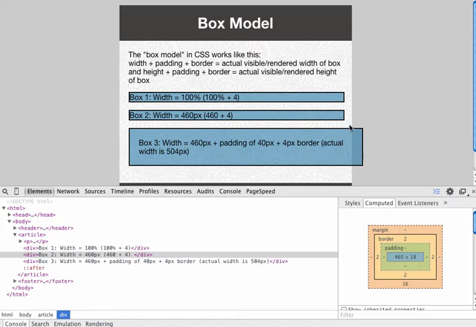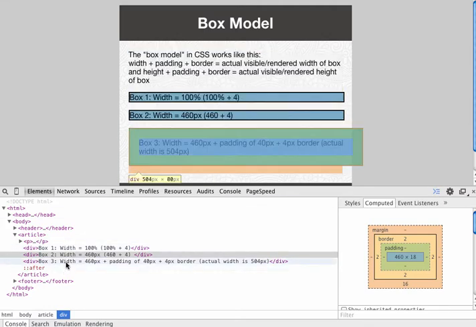It's also spilling out of the space that is available, and that's because we're getting a width of 460 pixels plus 20 pixels from the right and 20 pixels from the left. That gives us an extra 40, plus 2 pixels on the right for the border and 2 pixels on the left for the border, which gives us an extra 4. So the actual width here is 504 pixels.